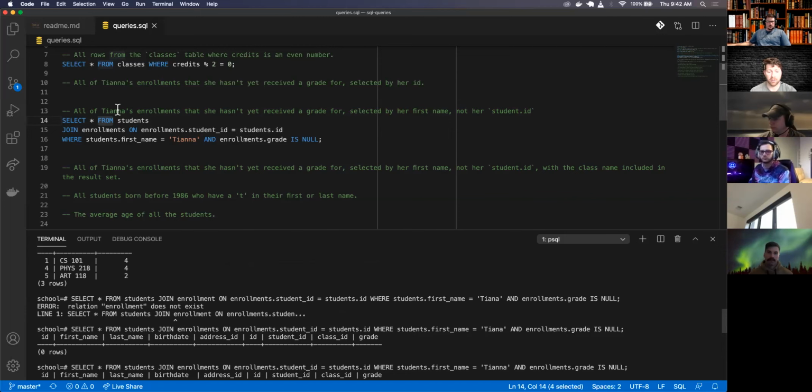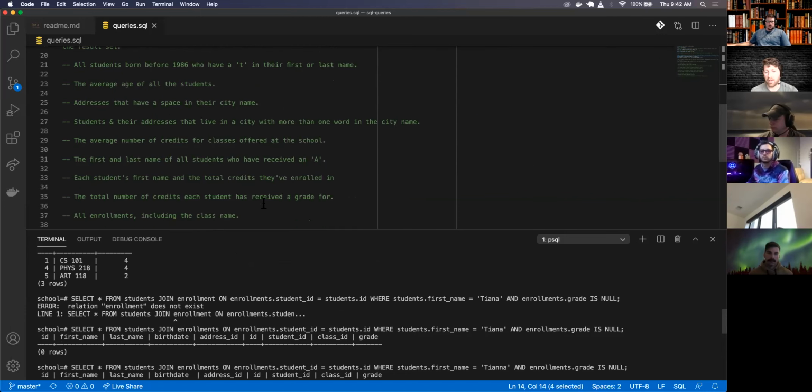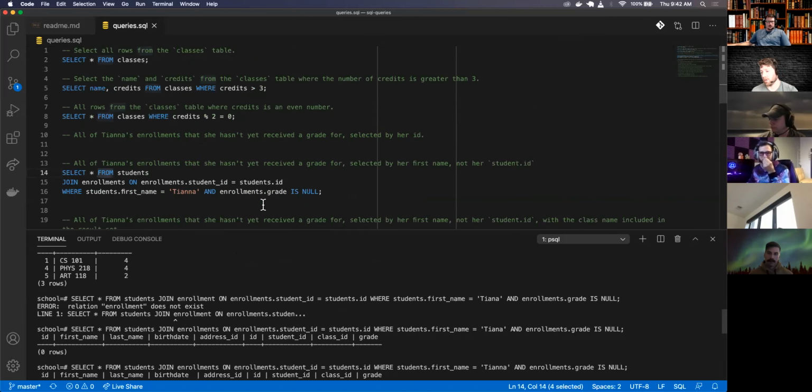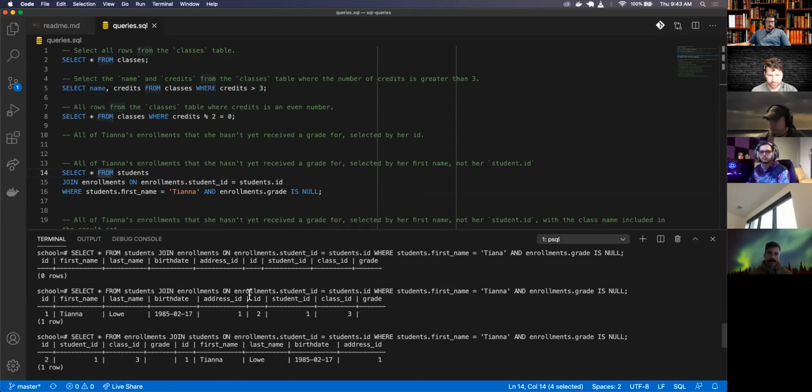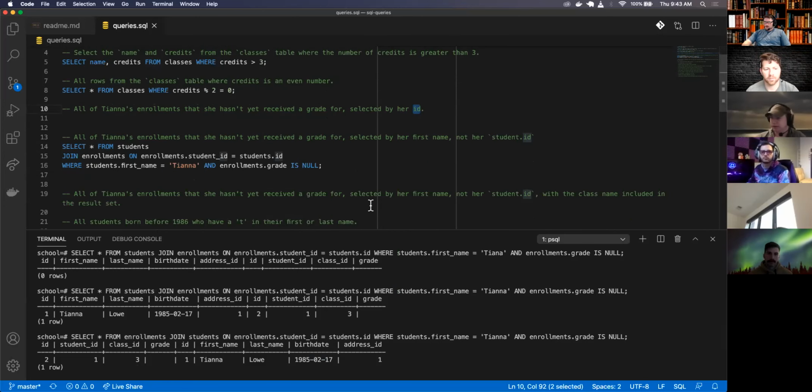So it pretty much just has to be what enrollment ID she has yet to receive a grade for. So in here, all right. This is the enrollment, so it could just be student ID and class ID that we need. Okay, well, I think I can do this then.